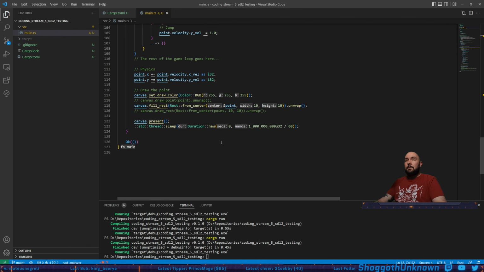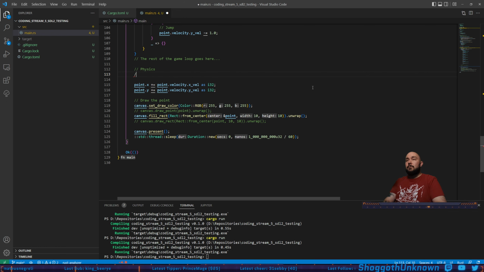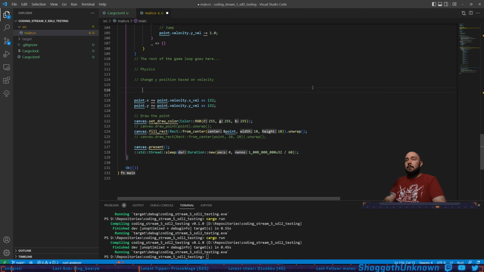And we basically want to do a little bit of physics here. So we want to change y position based on velocity, and then get velocity final based on time. Okay, that should be everything I need.